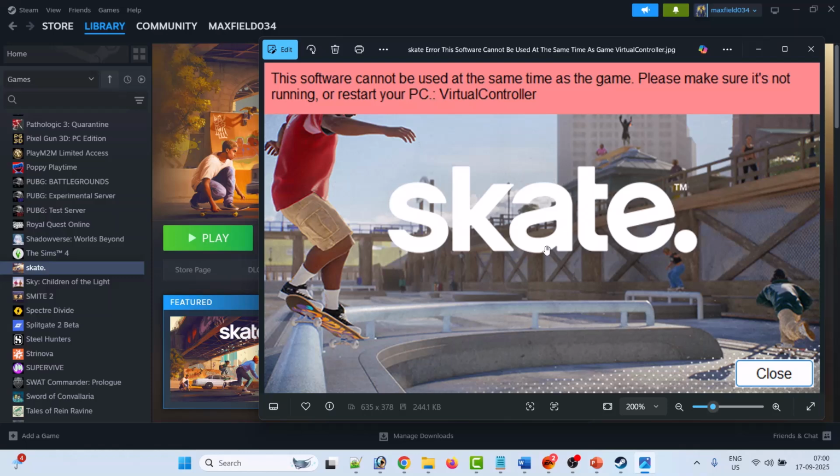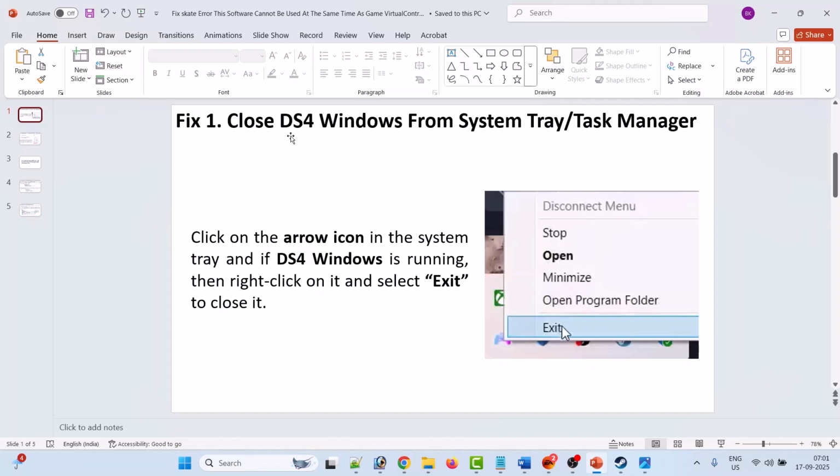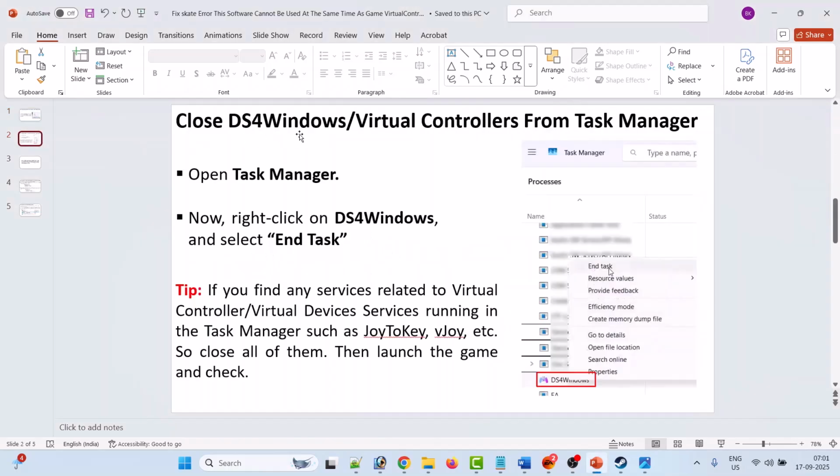First fix is to close DS4 Windows from the system tray or Task Manager. So click on this arrow icon, and in the system tray, if DS4 Windows is running, then right click on it and then click on exit to close it. Then close DS4 Windows or virtual controllers from Task Manager. So open Task Manager. Now right click on DS4 Windows and select end task.